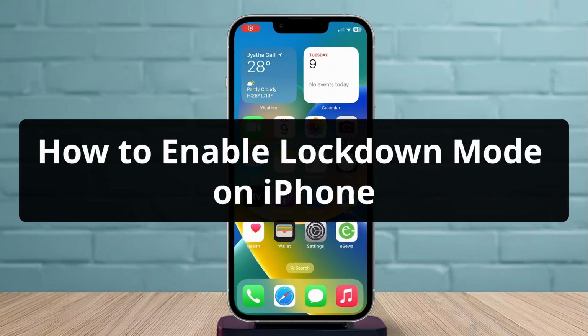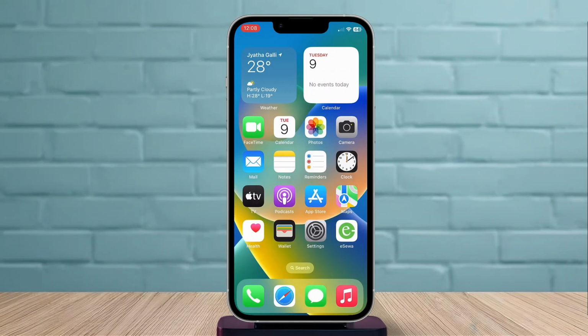How to turn on lockdown mode on iPhone. Lockdown mode is a powerful feature designed to protect against highly sophisticated cyber threats. In this video, I'll show you how to enable it.